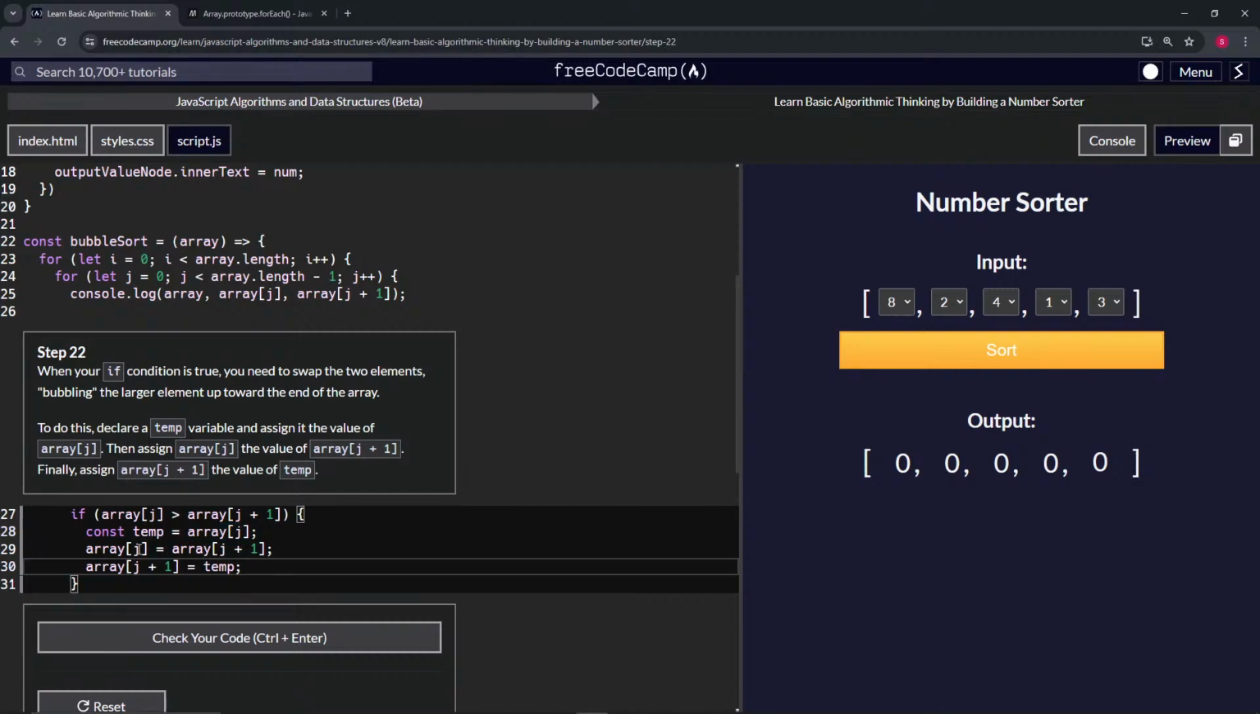Let's say this is 5 and this is 4. Or here we got 8 and 2, right? So we got 8 here, and then array at j plus 1 would be 2, right? So we say array at j now equals 2. Now array at j is 2, and this is 2. They're both 2. But we need this to equal 8.